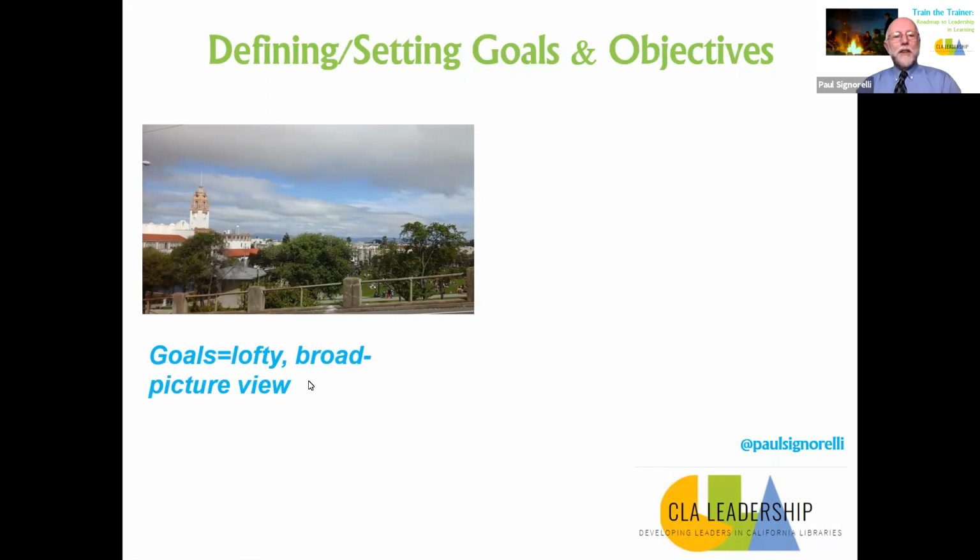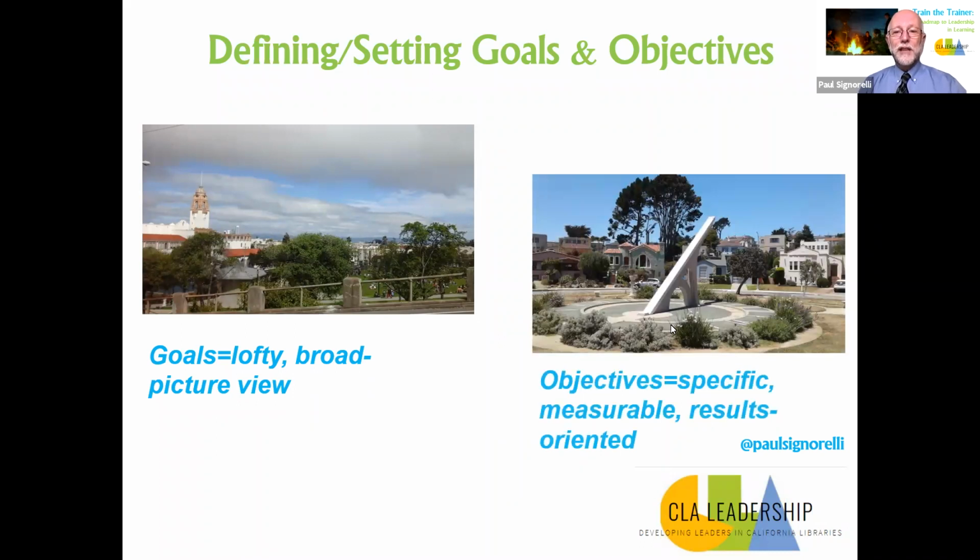For us, the goals are the lofty, broad picture view. Going back to the example I had earlier of a new library information system coming in and everybody has to use it. The goal there is every staff member needs to be able to comfortably use the new library information system by the time they finish the trainings. The objectives, and I'm hitting the wrong button here, so there we go. The objectives become the specific measurable results-oriented thing that we use there.